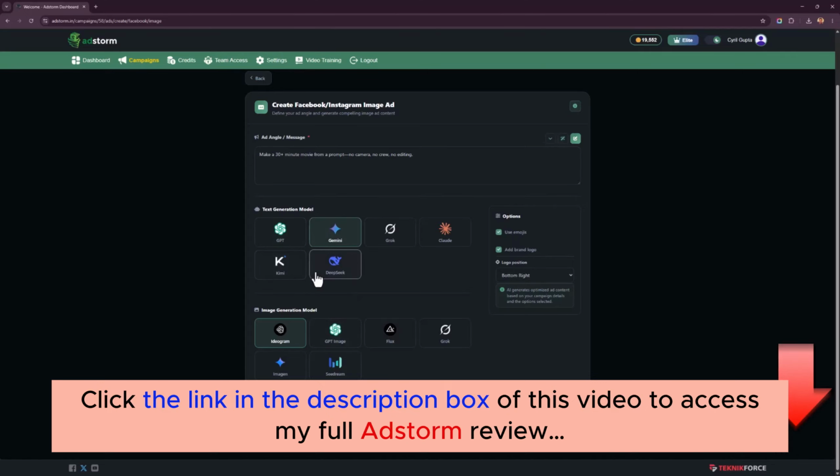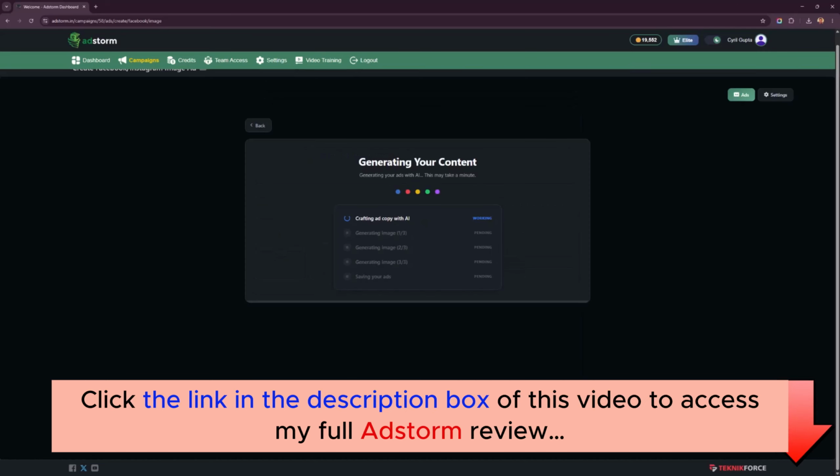For example, for this one, I will use Gemini, and you can also choose the image generation model you want to use. We've got the best models again: Ideogram, GPT, Flux, Grok, Imagen, and Dream. So Ideogram's a pretty good model. I will use it, and all you need to do now is click on Generate Ads, and Adstorm will take just about 10 to 20 seconds and create the complete ads for you one by one. We'll get back when this is done in just a few seconds.